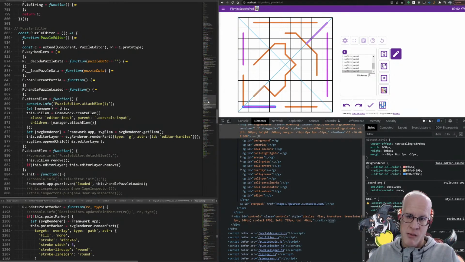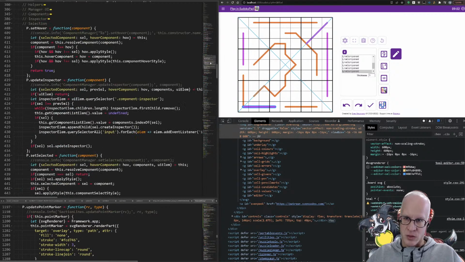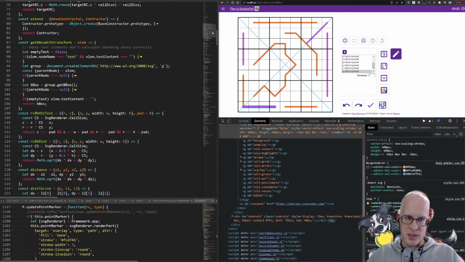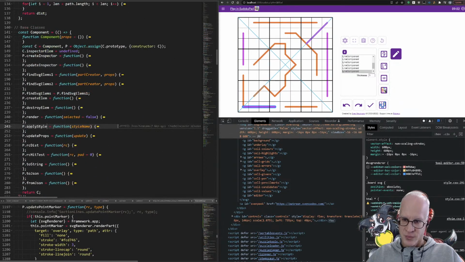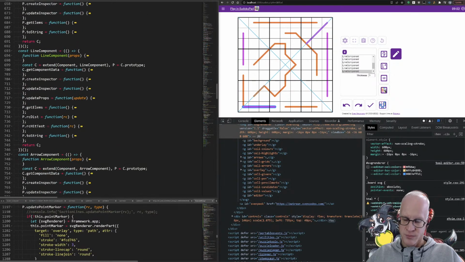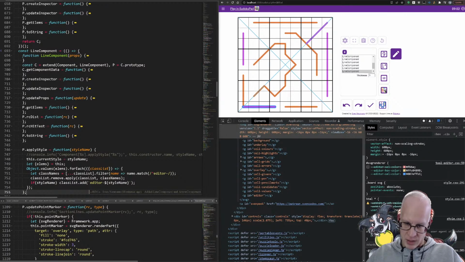So yeah, I guess apply style is the closest thing I have to finding out if our element is getting selected or unselected. So let's overload apply style in the line component, and so we don't need that. It's going to be just c.name.